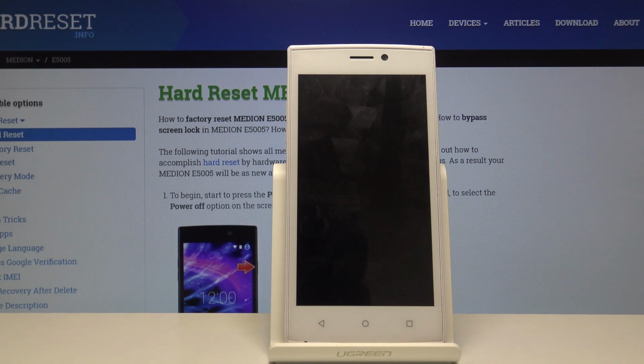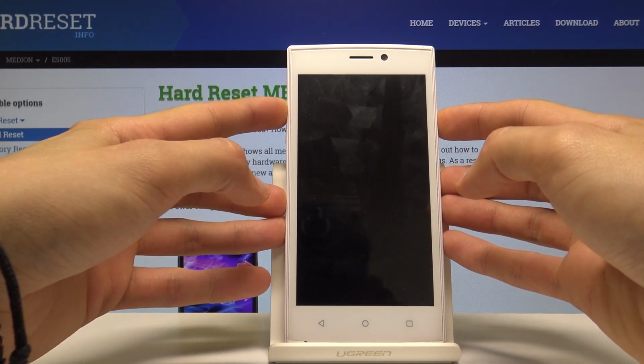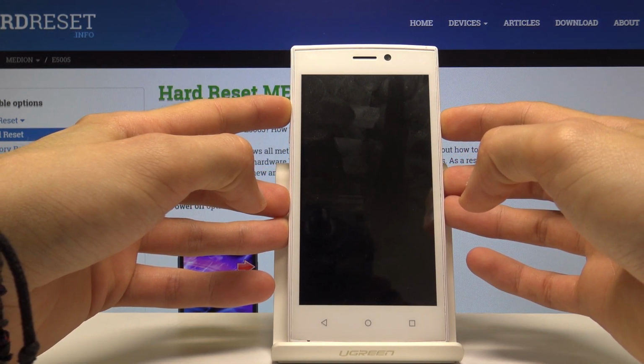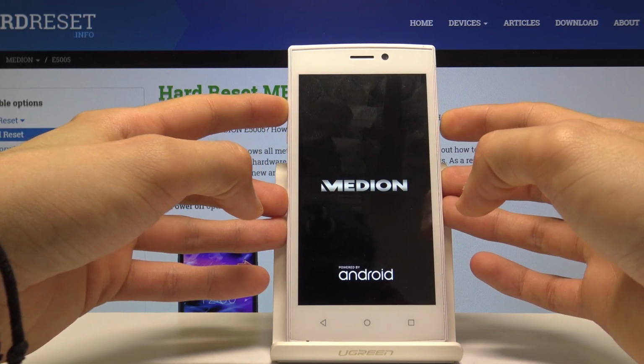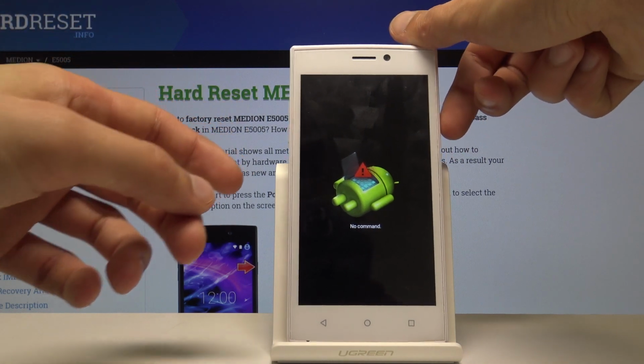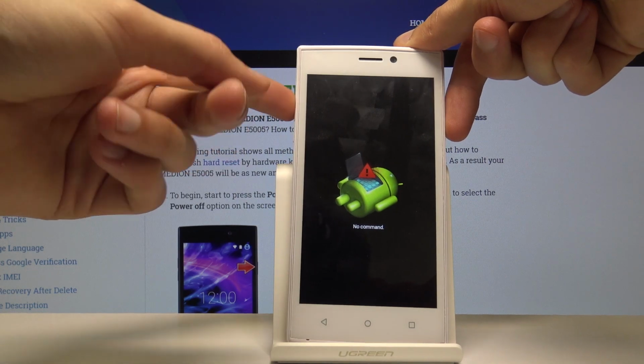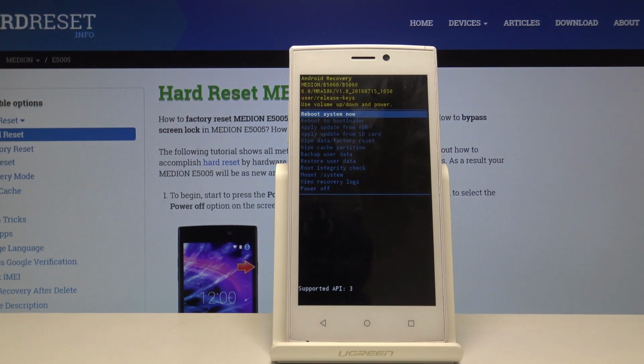Now once it has, we will then begin holding volume up and power key. So volume up and power, hold both keys together. And once you see the MEDION logo, you can let go. From here, once you see the Android with no command, hold power key, and while holding the power, you want to tap volume up once. So hold and press, and we're now in recovery mode.